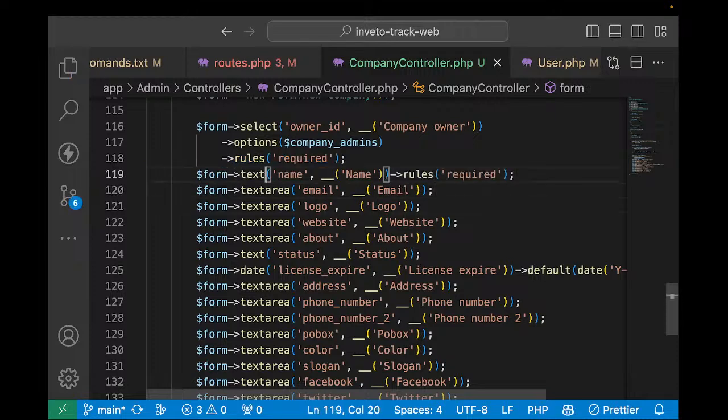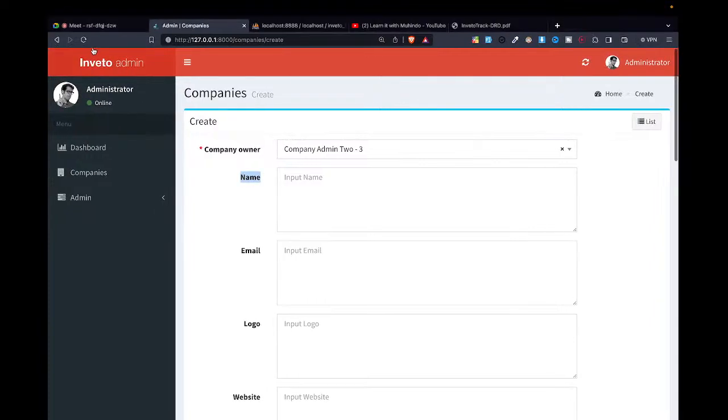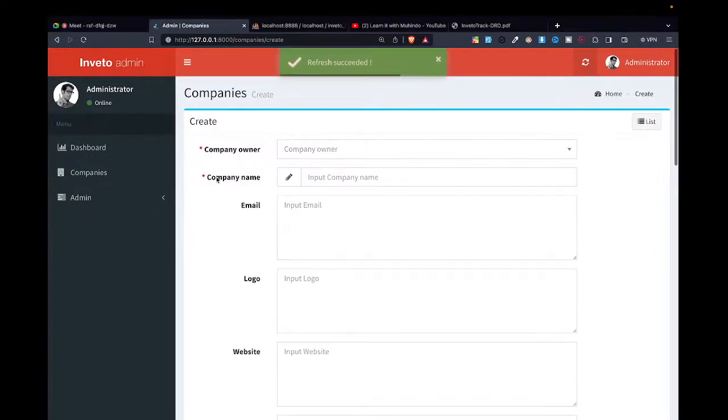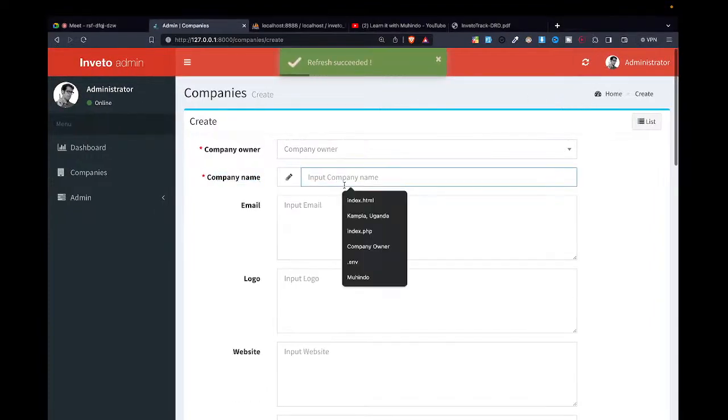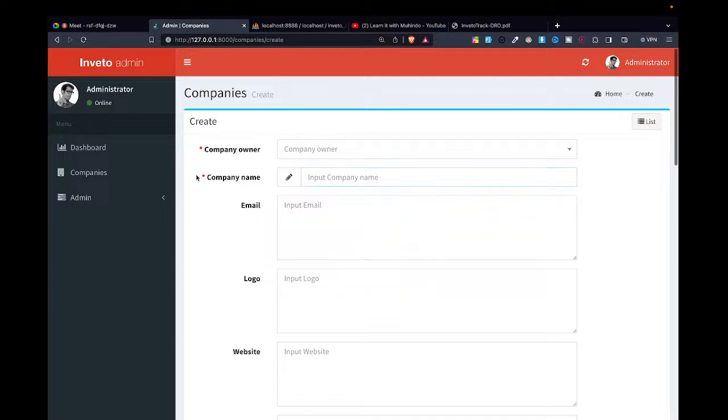So we can put here maybe company name, like this. So if we come and refresh here, now it is no longer what? It's no longer a text area. It is now a text box where I can write a single line. And another thing, it is now required. There is a star there.